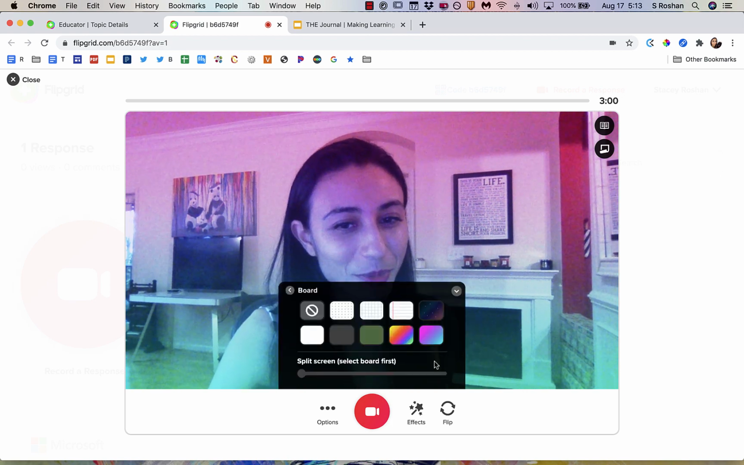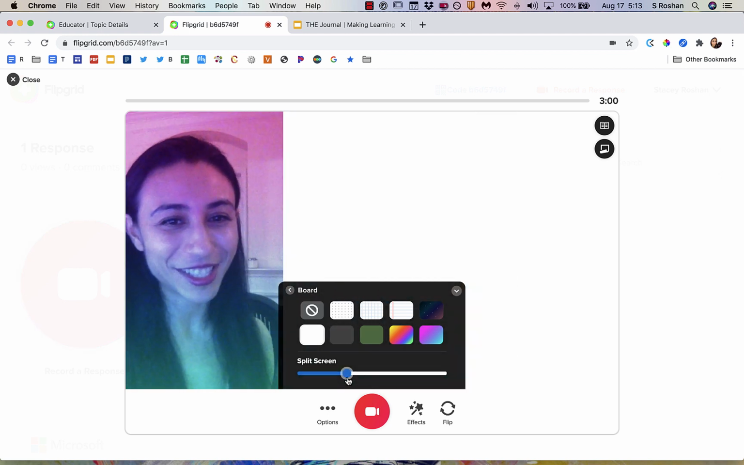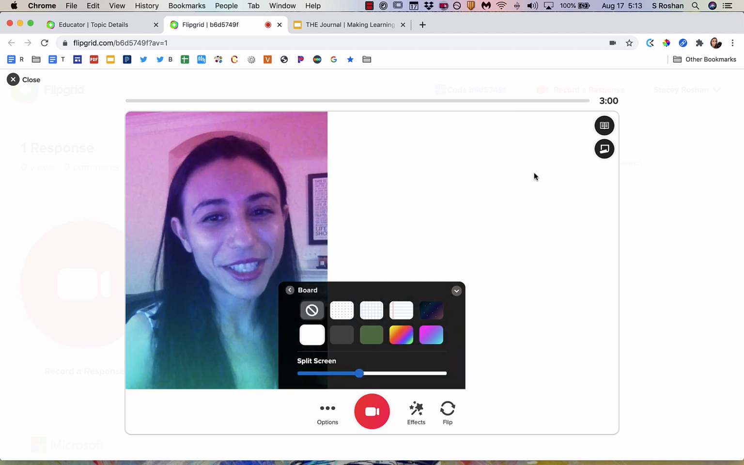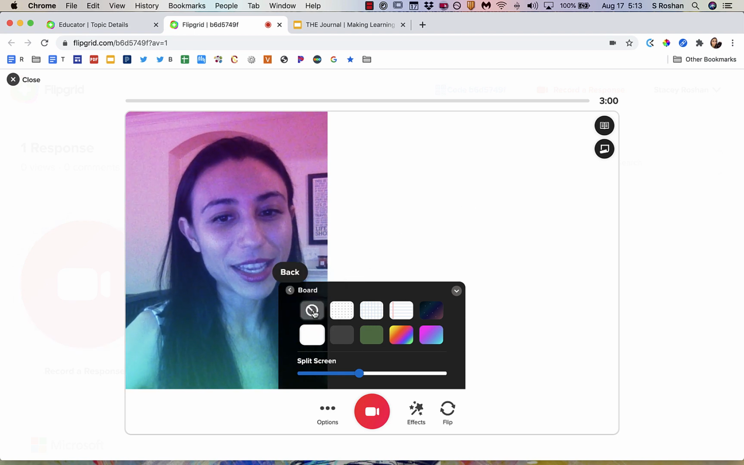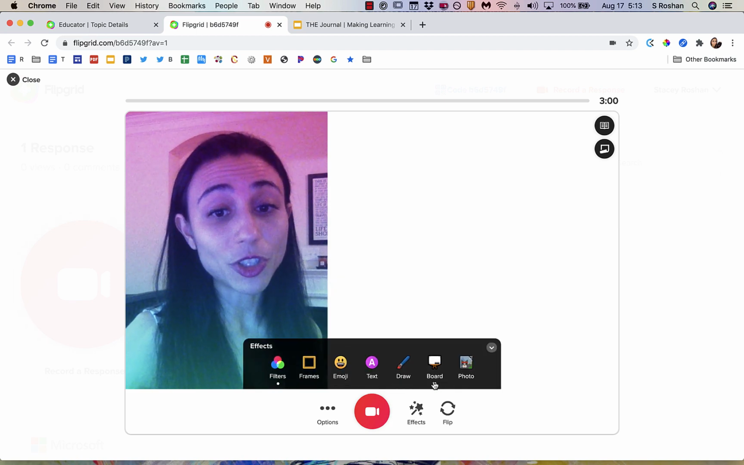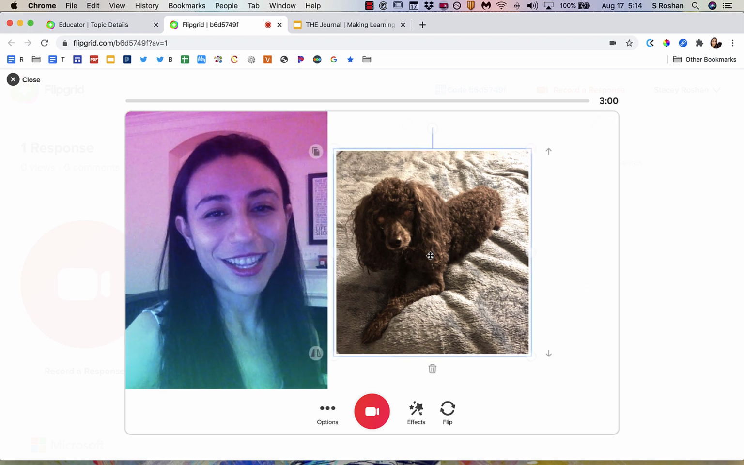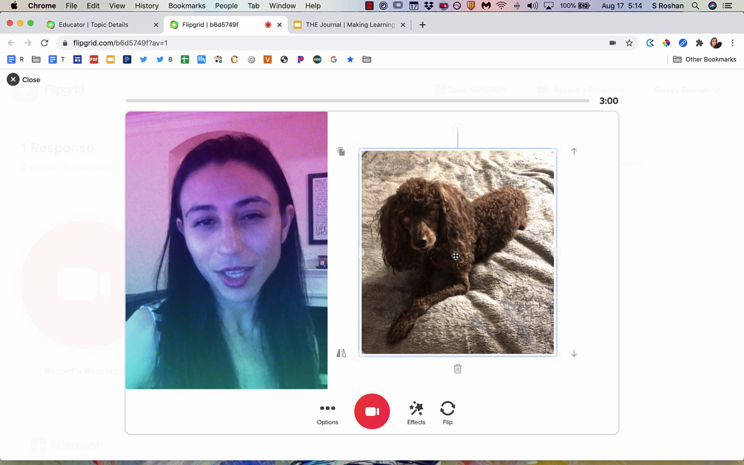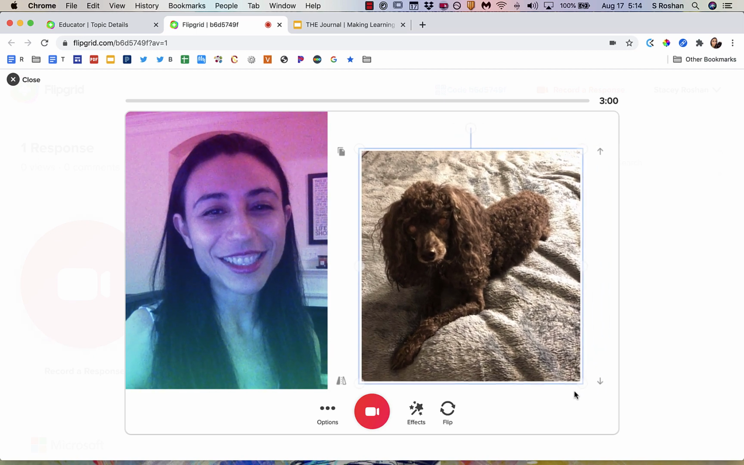And don't forget about the board. Have some fun with this split screen and see all the possibilities that you can do. Easy to just start with something like this, you in the corner, the whiteboard on this side. If you don't want to write on the screen, you could always pull in a photo, pull in something maybe school related, or Buddy, my dog. You can resize that.